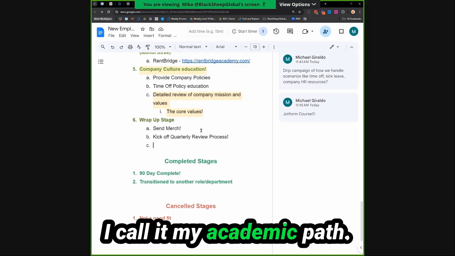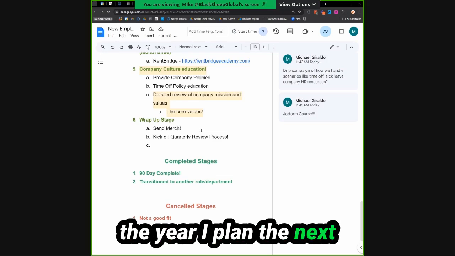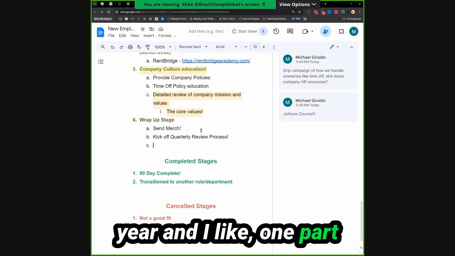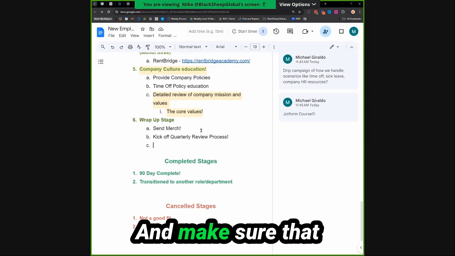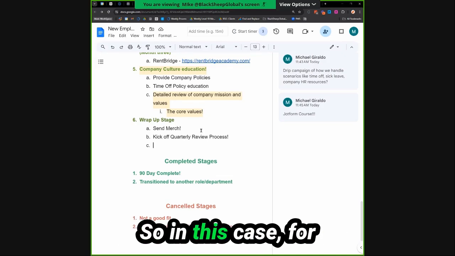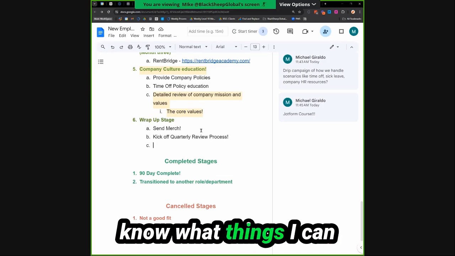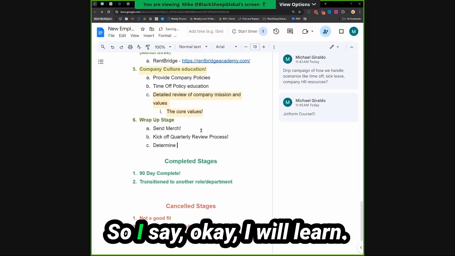Yeah, I call it my academic path. By the end of the year, I plan the next year, and one part that I plan ahead is things I would like to learn and make sure that those are aligned with my professional side too. So in this case, for example, I would like to know what things I can learn in order to contribute to Black Sheep Global. So I say, okay, I will learn.